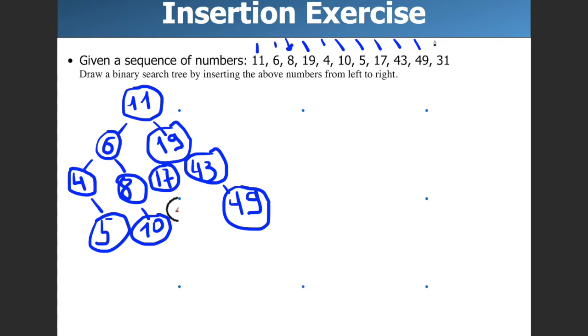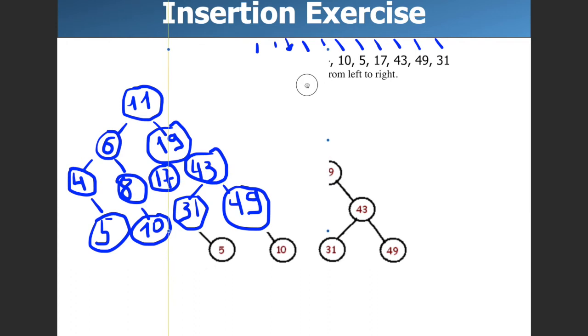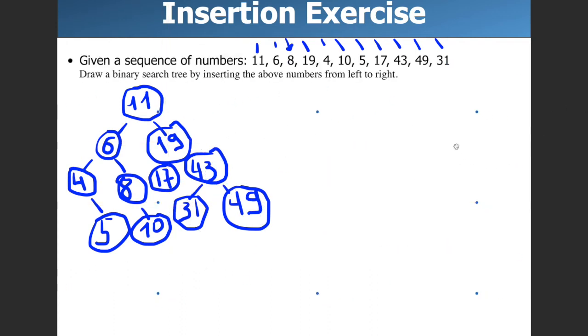Now we are going to insert 31. 31 is greater than 11, it's greater than 19, but it's less than 43. So it goes to the left child of 43. That's what we got. Sorry, it's a little bit ugly, but I can show you a better one. Hold on.